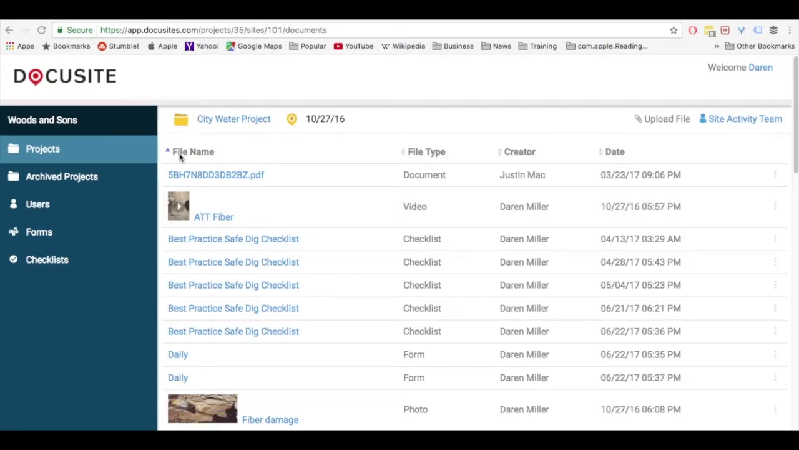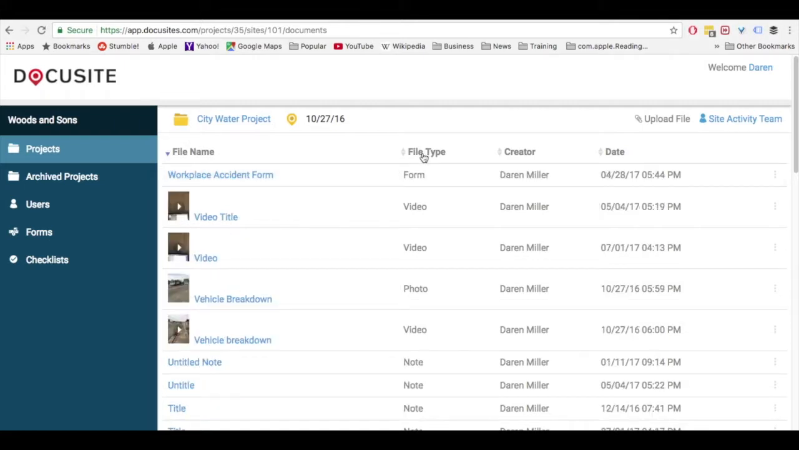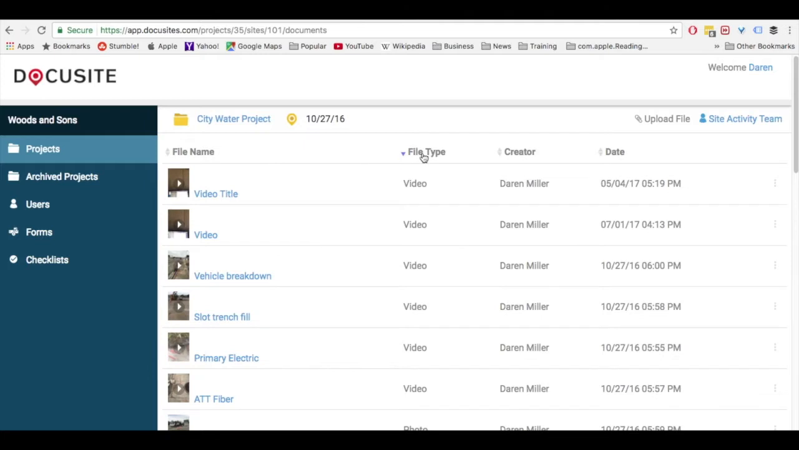Everything's sorted by file name, but you can either do this ascending or descending just by clicking on the file name, or you can sort by file type, ascending or descending by clicking on file type. You can sort by creator.